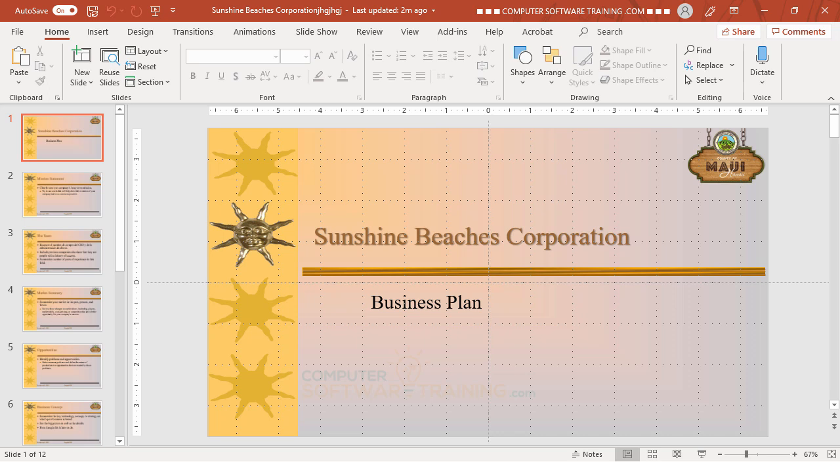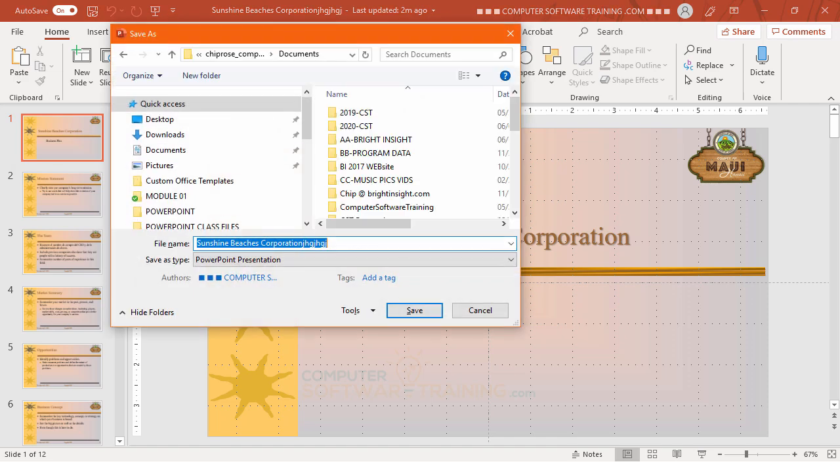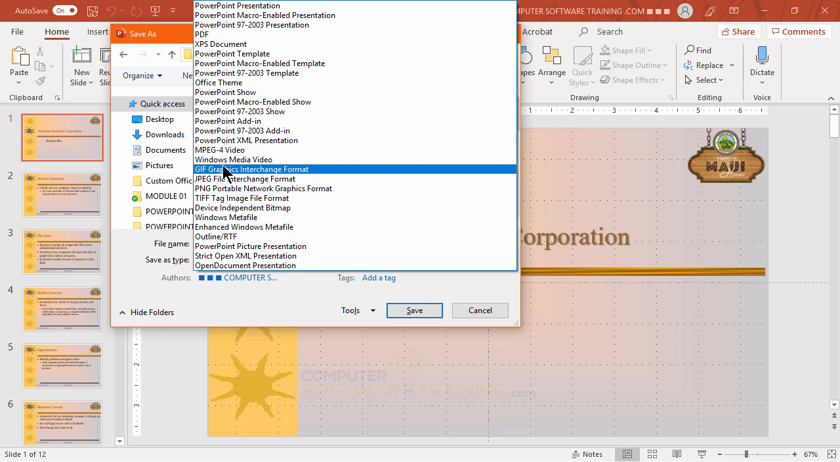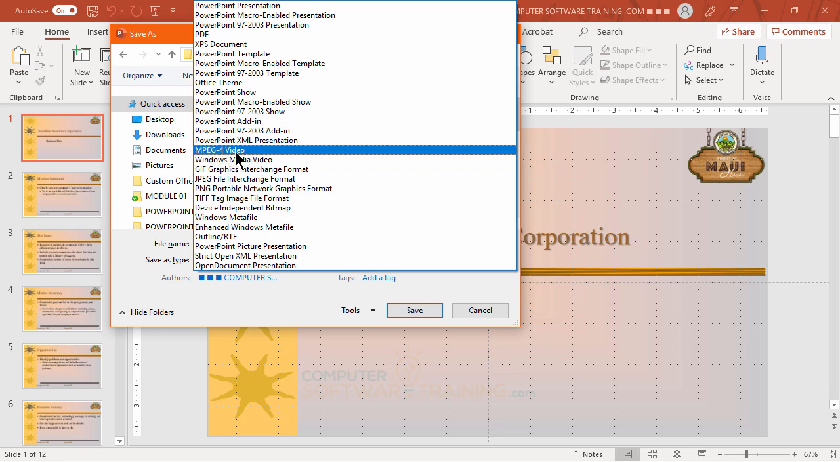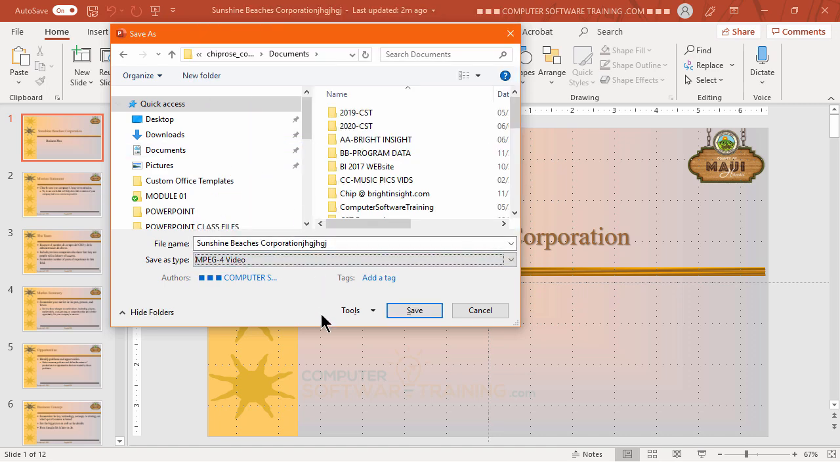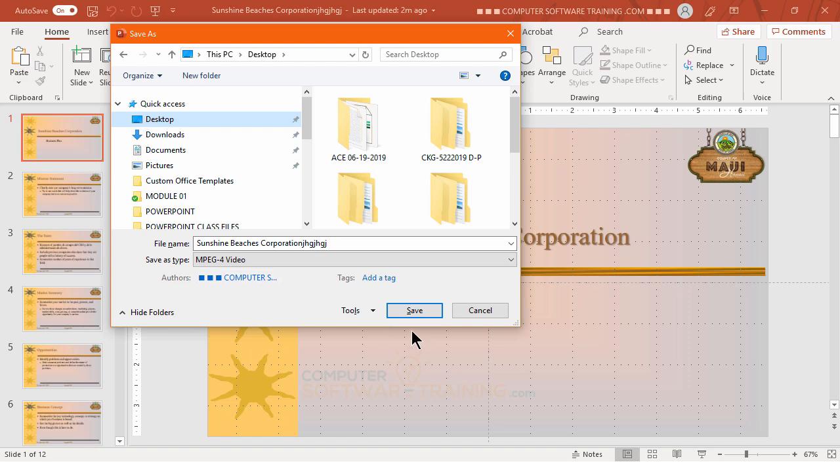Now with this one as well, I'll go ahead and hit the F12 key. All right, that's my save as. I'll go down to here, and I've got the MPEG video. I've also got the Microsoft Media video. It's up to you how you want to work it, but this is probably the most common format here, the MPEG-4. That's what my videos that you're watching are in. Now also, I'll put this on the desktop, all right? I'll go ahead and hit save.